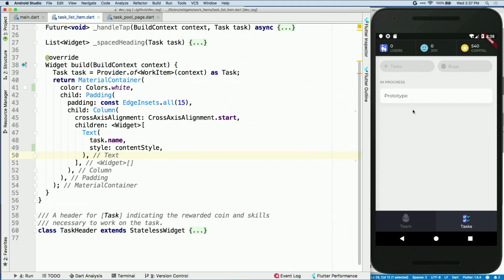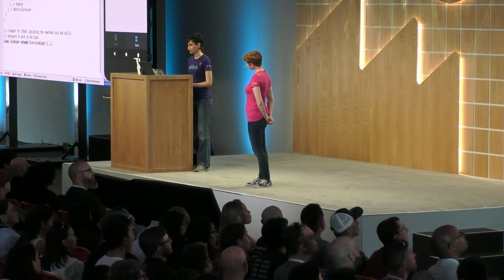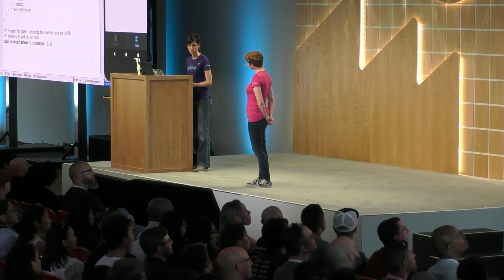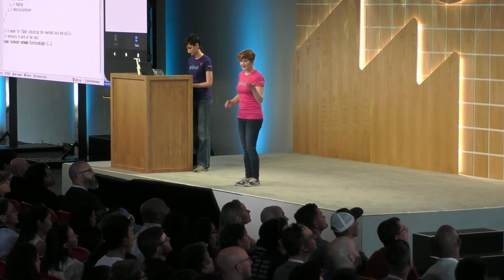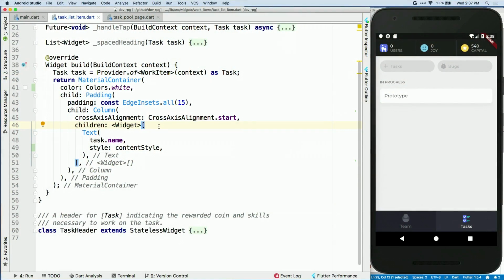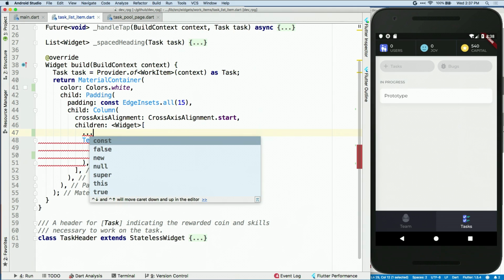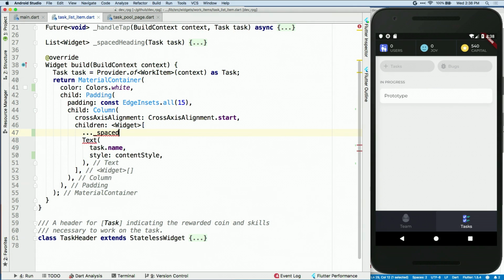But now there's more information that I need to know about this task. For example, what's the reward I get for completing it? Yeah, so as you can see, the text itself is inside of this Column widget. Column widgets are a pretty common widget that you'll be using to build up layouts. They orient your widgets vertically from top to bottom. And Emily's going to add this spaced heading function to add something on top of it.